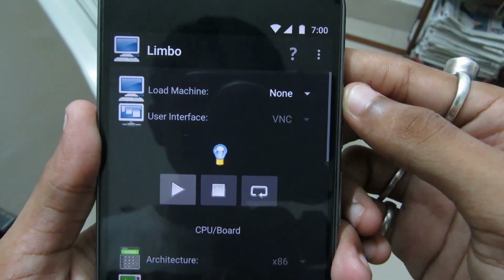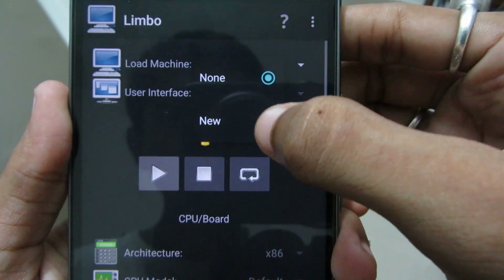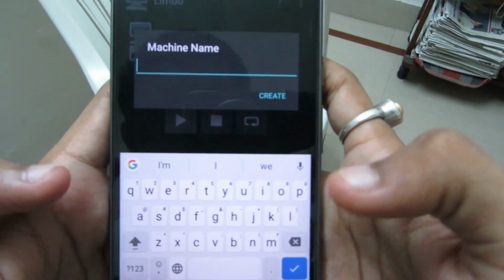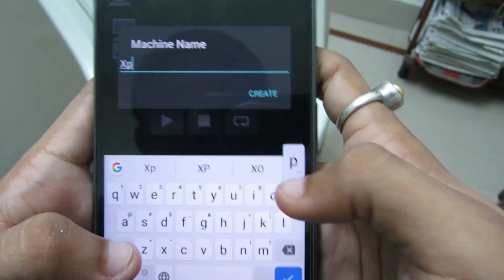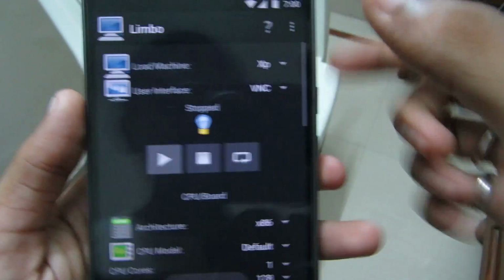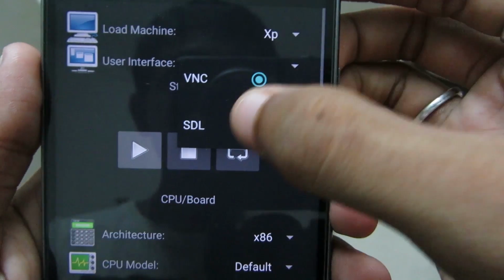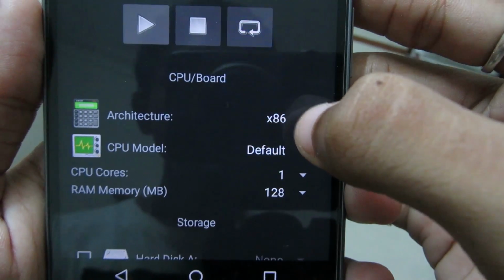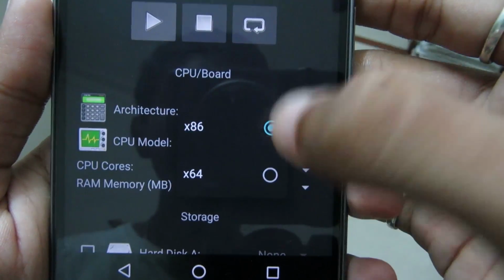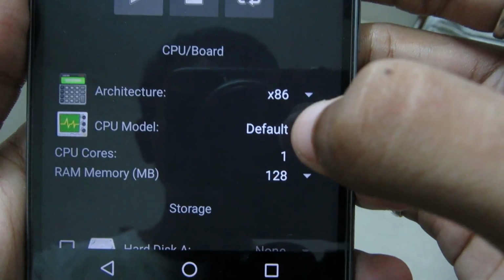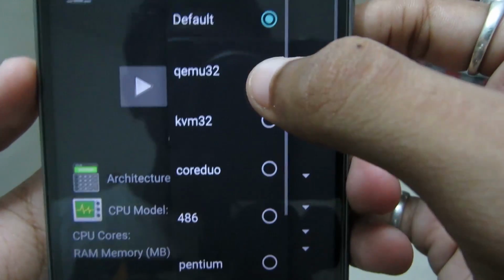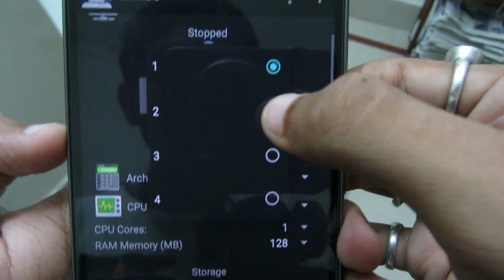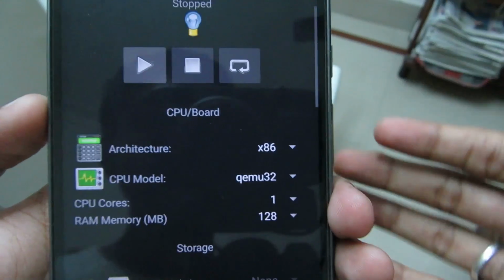After that, go to the Limbo app and under Load Machine, choose New. You can name it anything you like. For example, I'll name it XP, create, and under user interface choose SDL, and under architecture make sure you choose x86 because x64 will not work and it might crash, and under CPU model choose qemu32, and under CPU cores make sure you choose 1 because it's Windows XP.